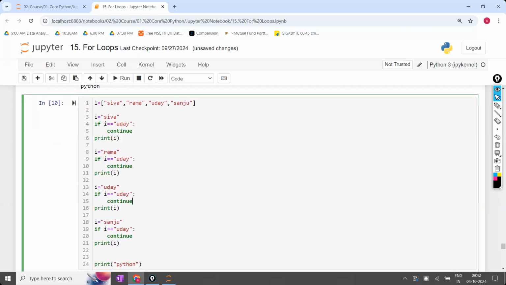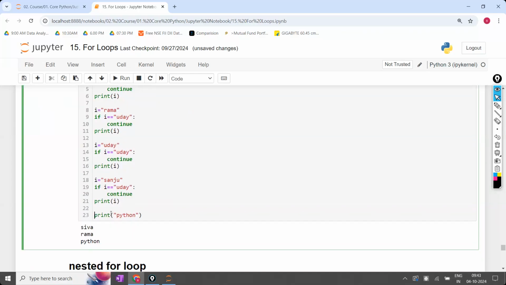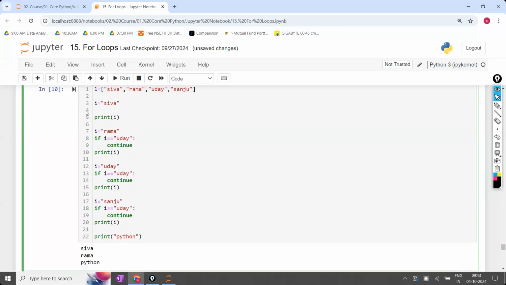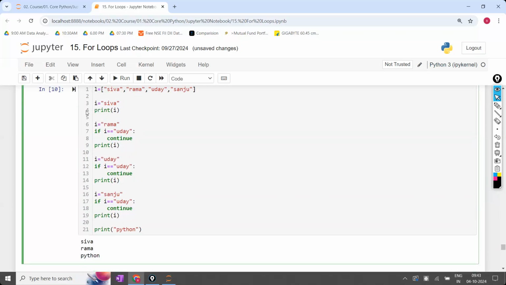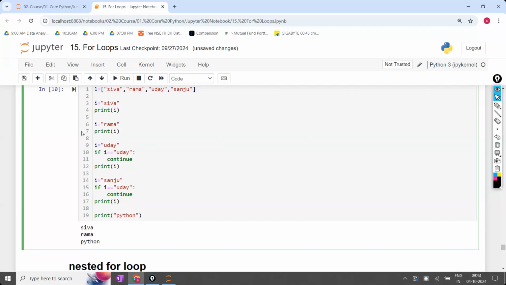Everyone? Now it is repeated like this, one by one. And now what is the meaning of continue? First it is going to take I is equal to Shiva. Is I equal to Uday? No. So first it will ignore this. The output is only Shiva. Now I is equal to Rama. Is Rama equal to Uday? No. So the if block will be ignored. Now what is the I value? Rama. So I is Shiva, I is Rama.